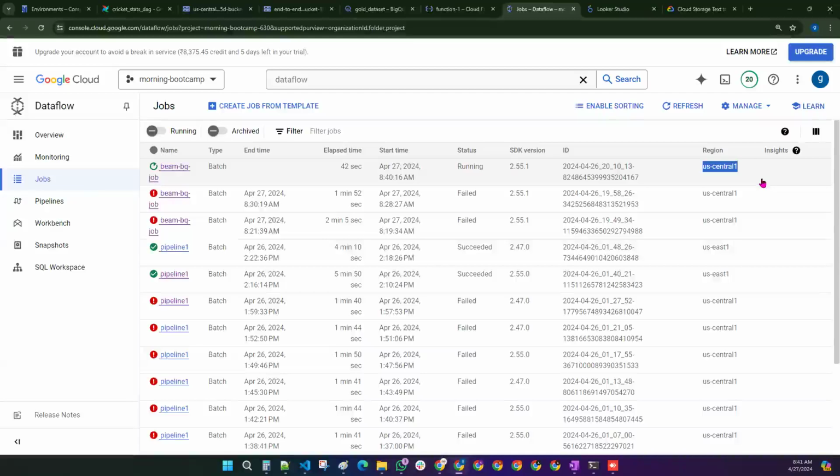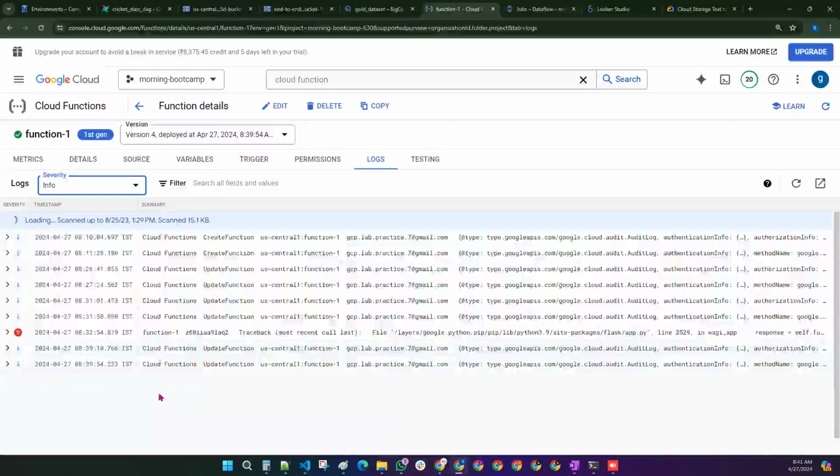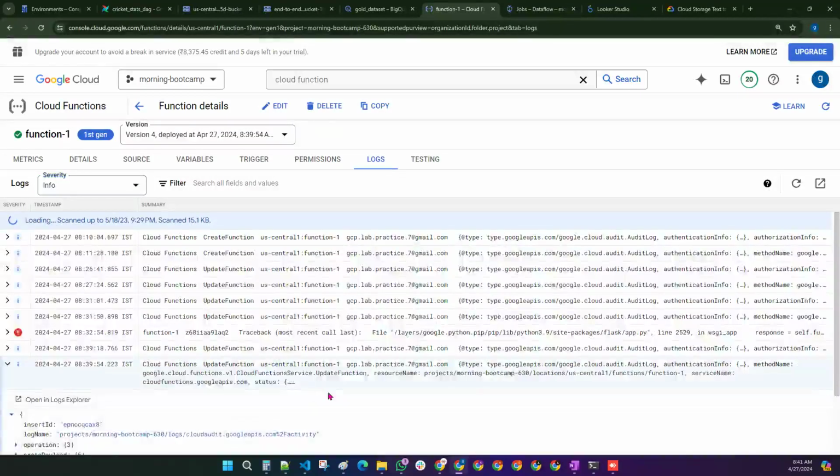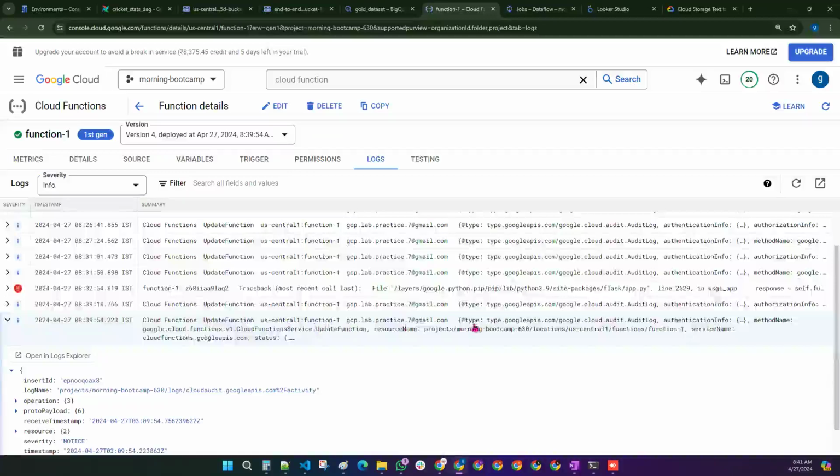Why? So we ran with the US East one also. Okay, I'm not sure why it is taking US Central again. Are we missing something somewhere? Or is this cloud function from US Central, so that is the reason it is doing that? Not sure about that. The function is US Central 1.